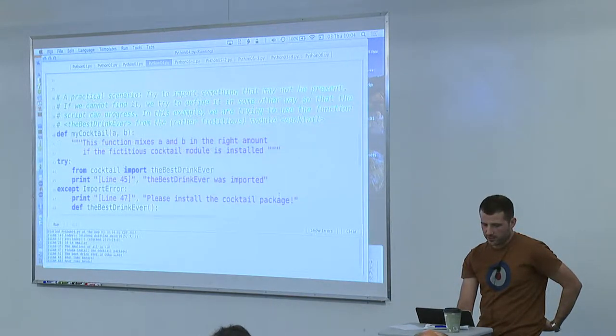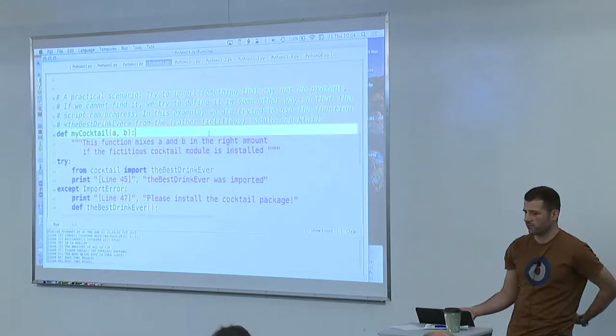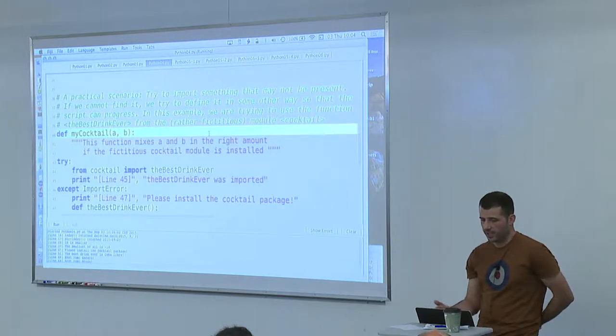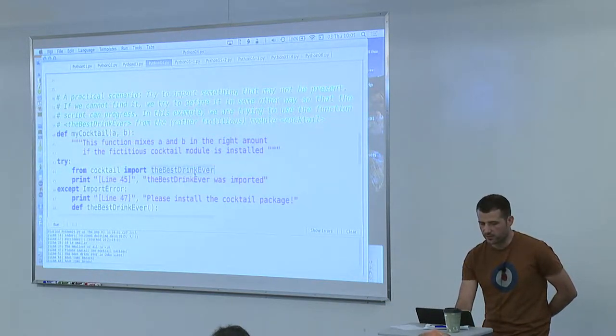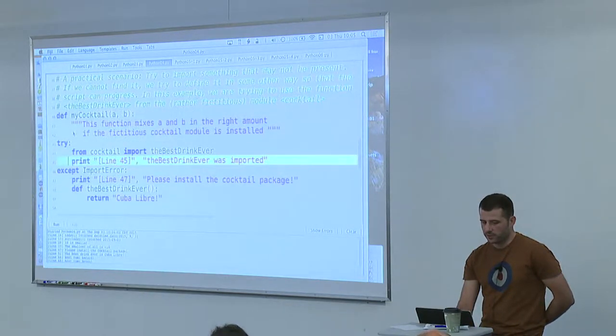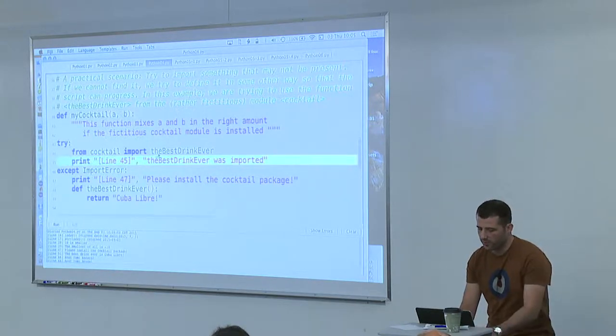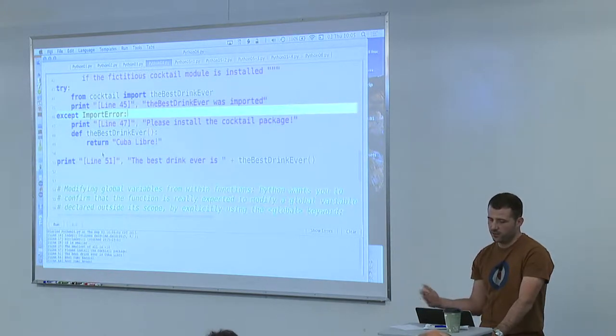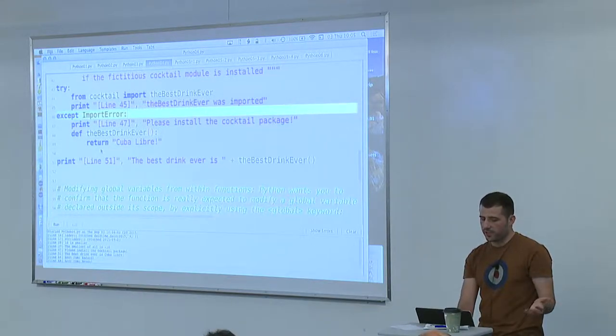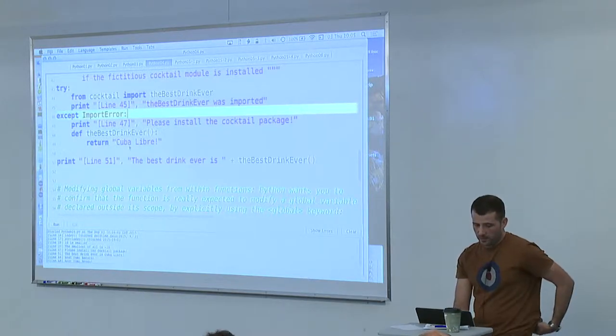Another cool thing about Python, and this is perhaps more practical, is that you can try to import something that you don't know if the users will have access to. Imagine that you are requiring a third-party library and distributing your script, but you don't know if the user installed it or not. You can still make your code run with an alternative path. Let's check this example. Imagine that you have a weird package that doesn't exist, called cocktail, and a module called best drink ever. You can put a try statement in your function: try to import this module, and if it's successful, then do something. But if the import was not there and it failed, then you can gracefully exit or run alternative code, defining that module in place. This is a very neat feature.